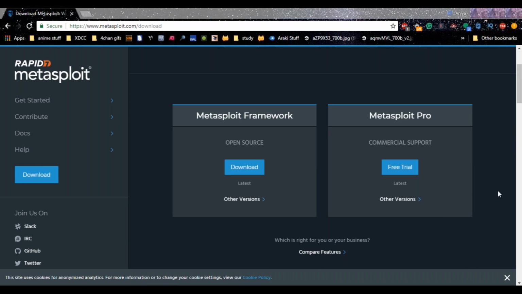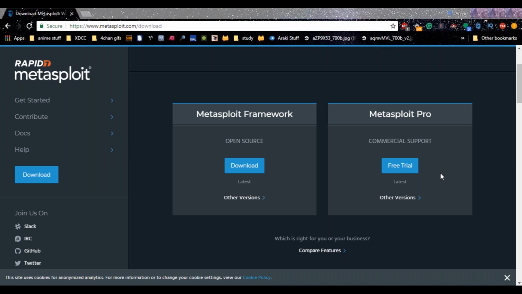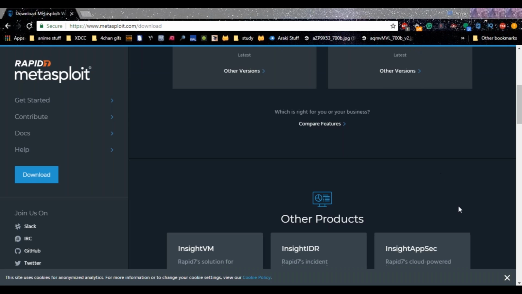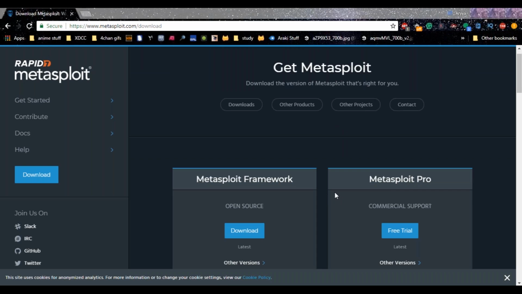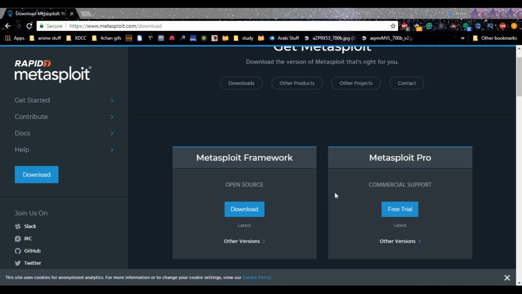You might also find a Pro version, which is a paid thing. This has a little bit of extra features like group support and actually helping a company work as an organization. But we don't actually need that when practicing our pen testing abilities. So for that, you just go ahead and download the Metasploit framework and install it on your system.